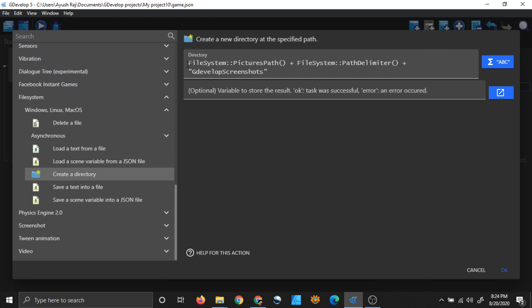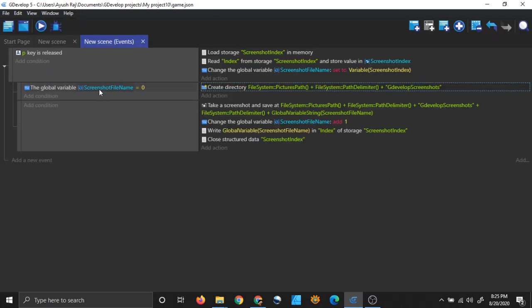What is this doing? It is simply taking the default pictures path, adding a delimiter to it, and then it is adding the name of the folder. This is the name of the folder which I want to create. So you can put any other name. You can put the name of your game and screenshots. So that way the player will know that, oh, this folder belongs to this game. You know, that will be better. I have written gdevelop, but you should write the name of your game here. So that's what this function is doing, creating a new directory. But it is doing so only first time. When you run the game for the first time, then only it will create a directory.